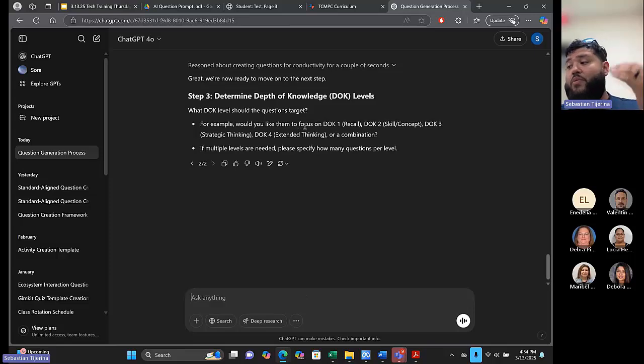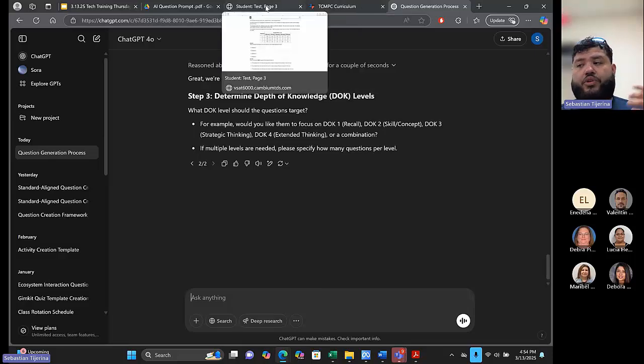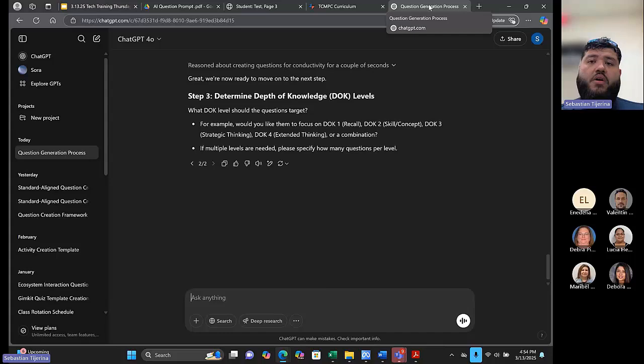This is how difficult we want it. If we want that higher level thinking, or if we want it fairly straightforward just for them to identify which one was the best conductor, which one was the best insulator, whatever it was, or them actually apply higher level thinking. Let's say I want a DOK level 3. DOK 3.